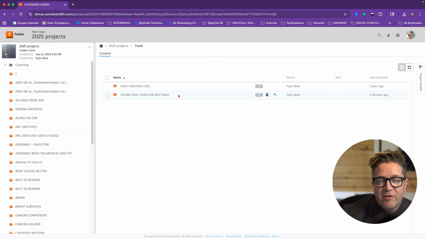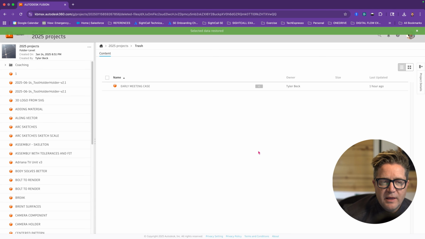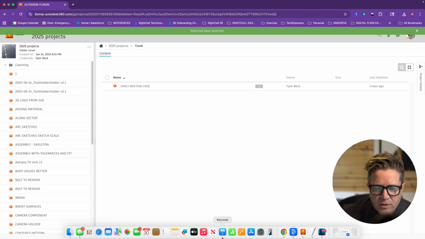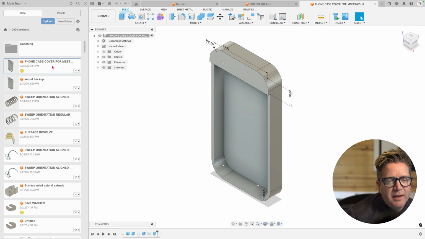Looks like here's the file, or design, that I deleted a few minutes ago, and I have some options. I have two. I can delete it forever, or I can effectively restore it. So I'll click this little restore, I'll hit restore and give it a second. And now if I come back into Fusion, my data panel's been refreshed. I'm going to hit refresh. And here's that design. It's now available.